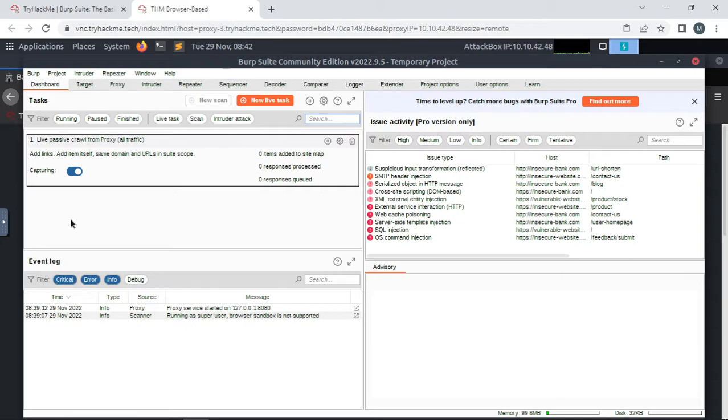So for advanced scanning you can go for the professional version, but the community version is very useful for normal testing. After that, we will go on to the event log. The event log consists of what type of events Burp has gone through, and the list of services which are enabled.